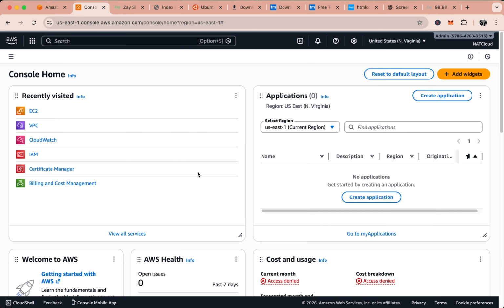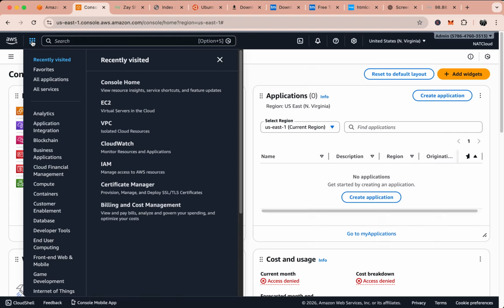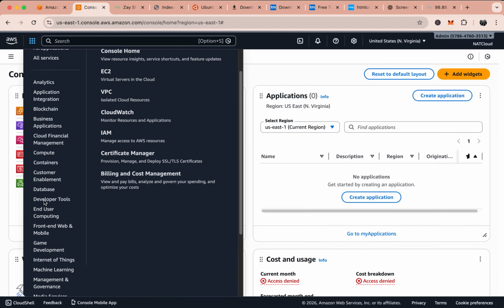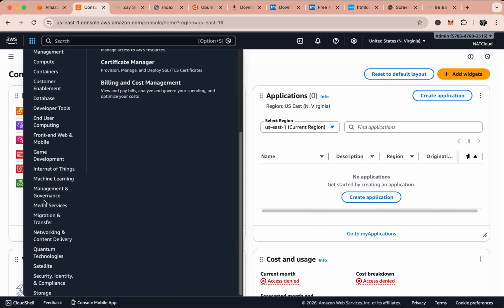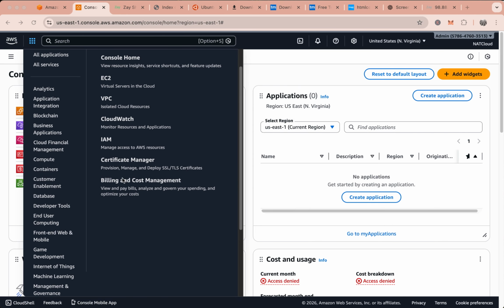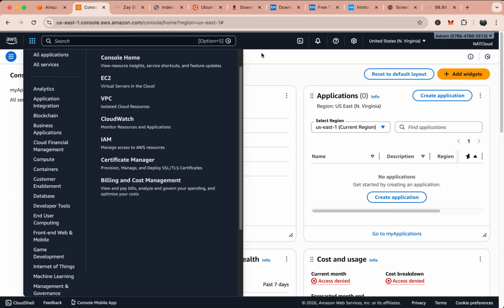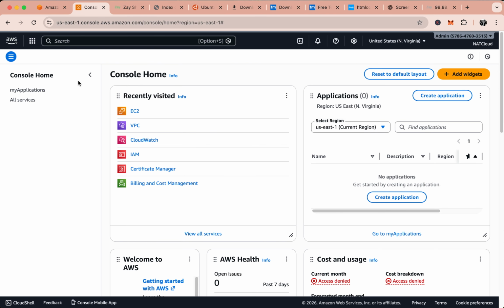Like I said earlier, you don't need to understand all the services. If you come here, you see a bunch of services, from analytics to application integration, blockchain, business applications, cloud financing. You see a whole lot of things here. You do not have to master everything here. There are just so many services around here. So what you need to do is pick a service that you need and master it.